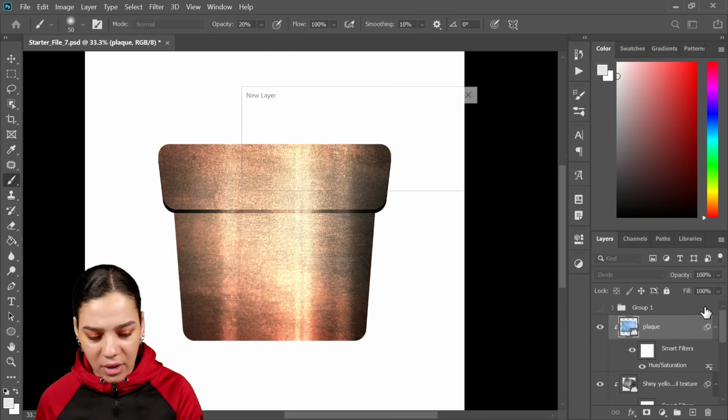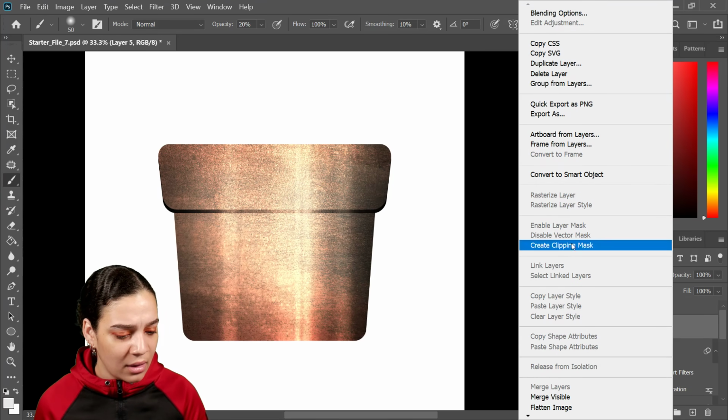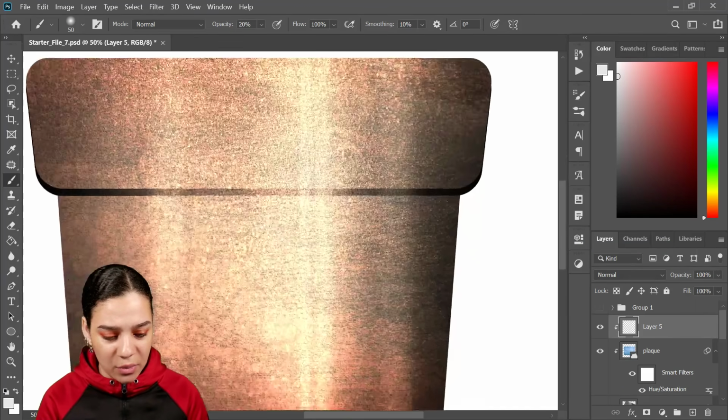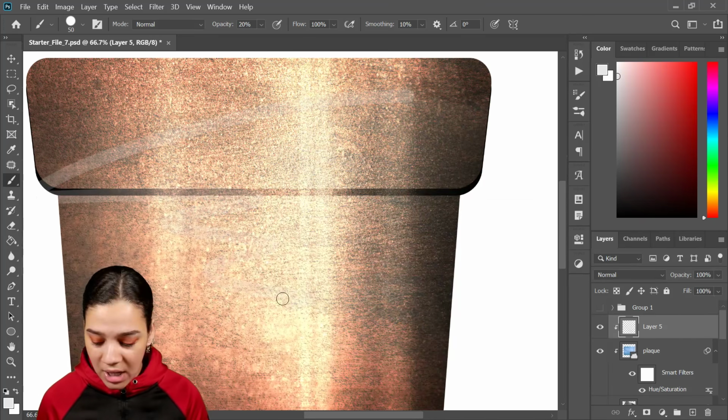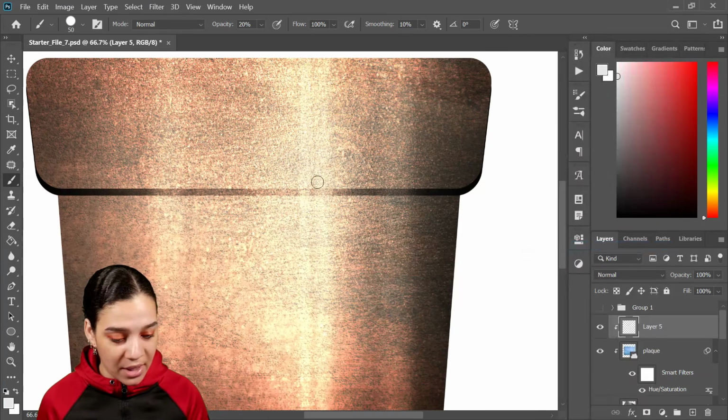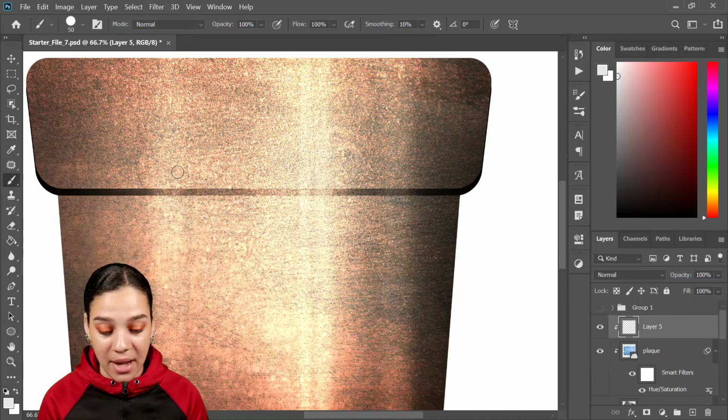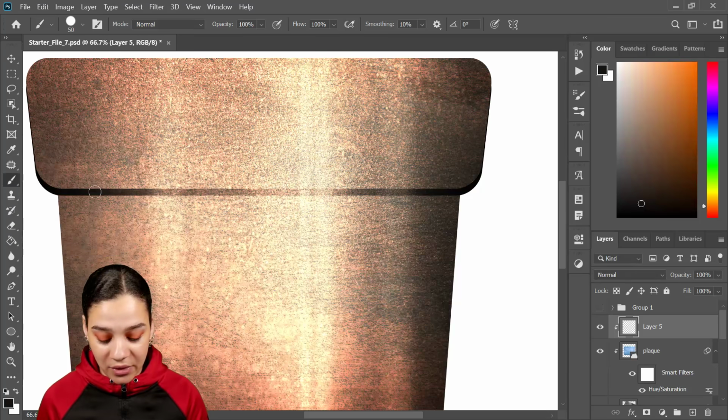I'm going to make one more clipping mask, and then I'm going to zoom in here. I'm going to grab a brush that is kind of a hard round pressure brush. I'm going to make sure that I turn, oops, gotta re-add that clipping mask. I'm going to make sure that I turn my opacity back up to 100. I'm going to sample this dark color.